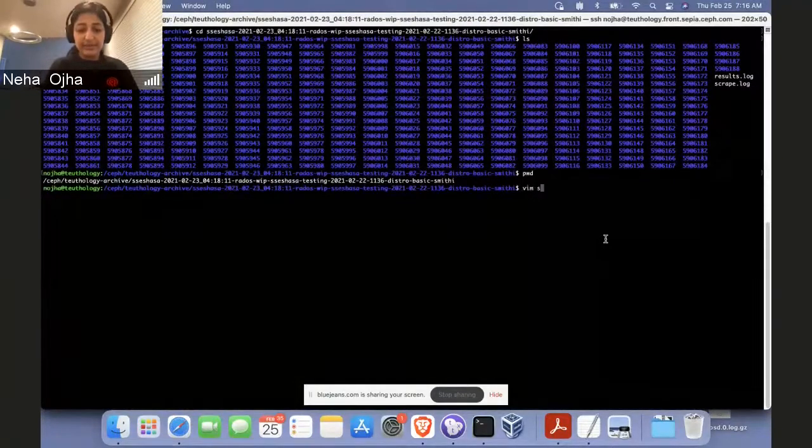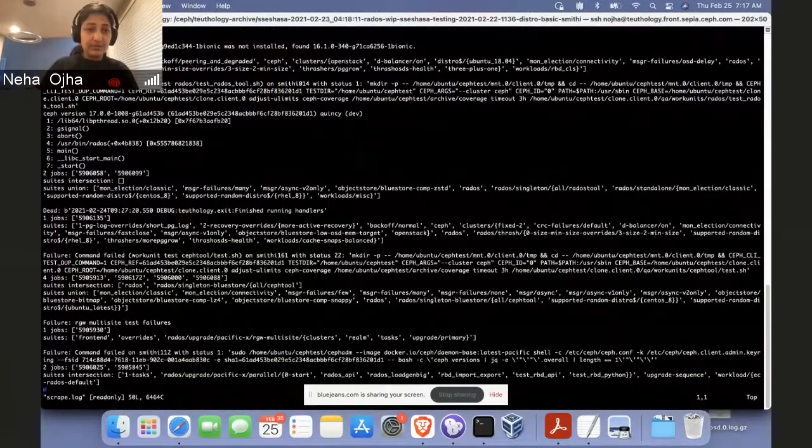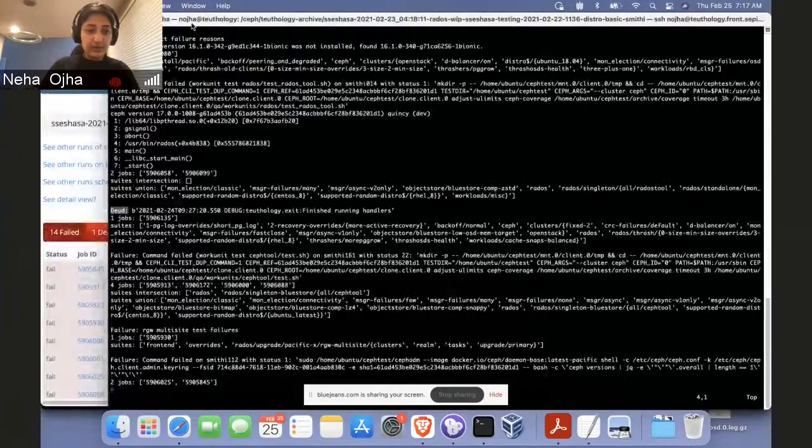Now looking at scrape.log, you see here there is a file called scrape.log. It basically does a post-processing of all the failures, and it tries to give you a summary of how many distinct failures there were and how many dead jobs there were. As we saw, there was one dead job, so it says that there is one dead job.